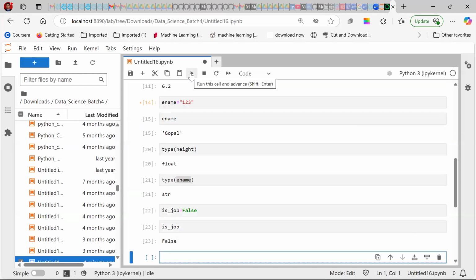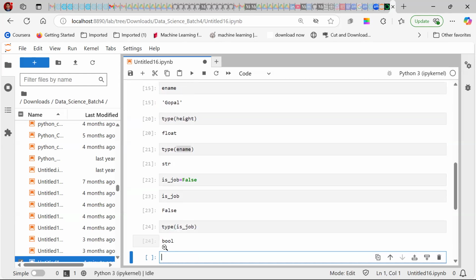True or false. I can either store true or false. Now when I say type of this variable, what will be the output? bool, which is nothing but Boolean. So this is the type of data we are storing. So we have four different types: integer, float, string, and Boolean. These are the most commonly used data types in Python. These are also called primitive data types.